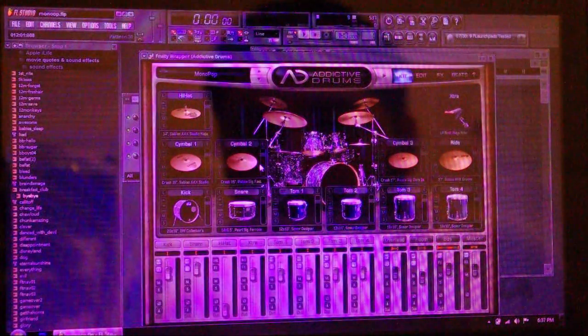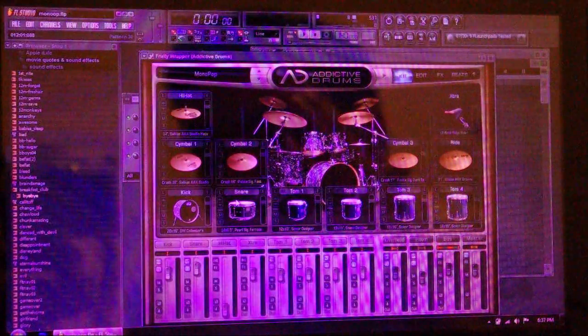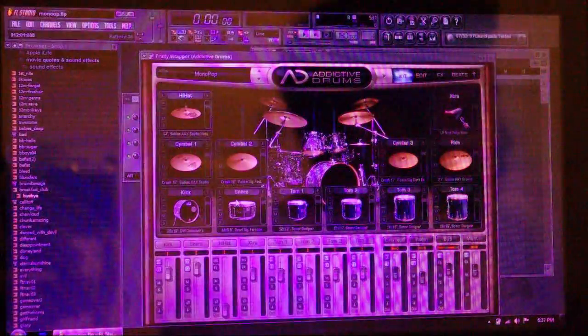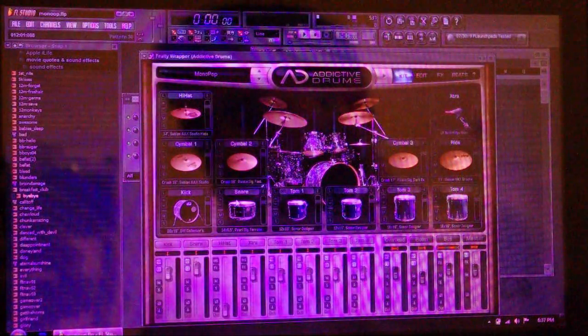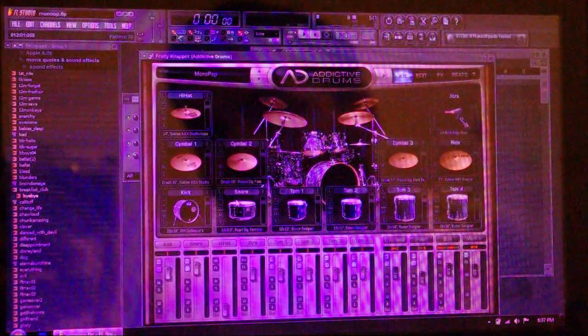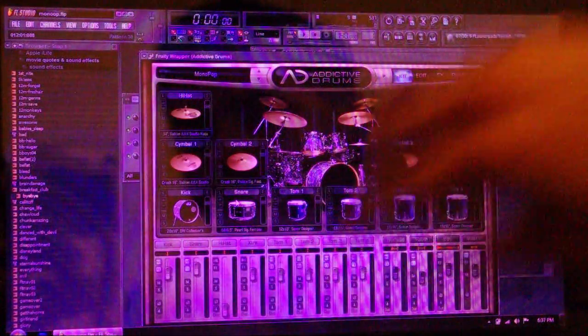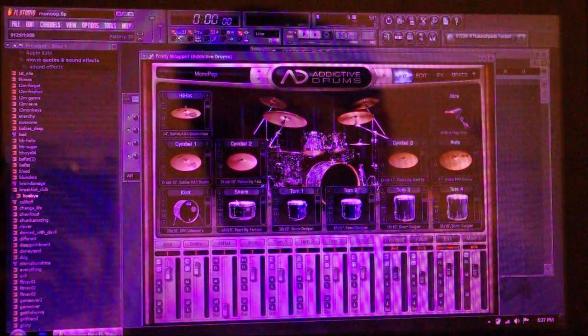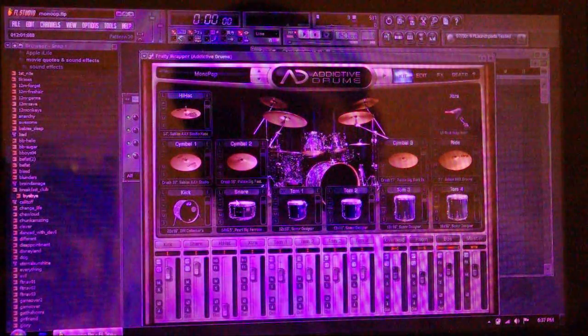So what if you have the stock USB drums from Ion, you only have three toms, a crash, a hi-hat, and a kick. So that's all you have. And obviously there's a lot more here, so I just assign which ones I want to the USB drums.